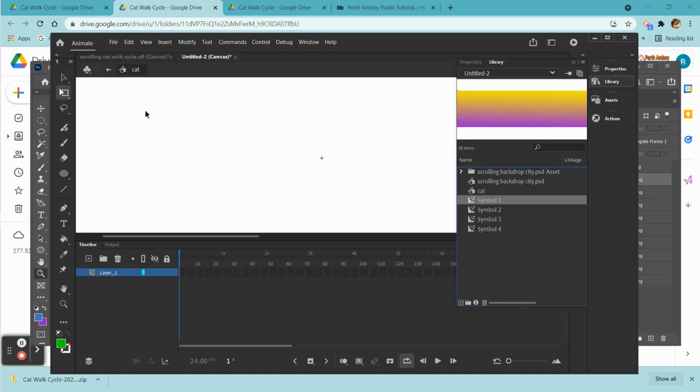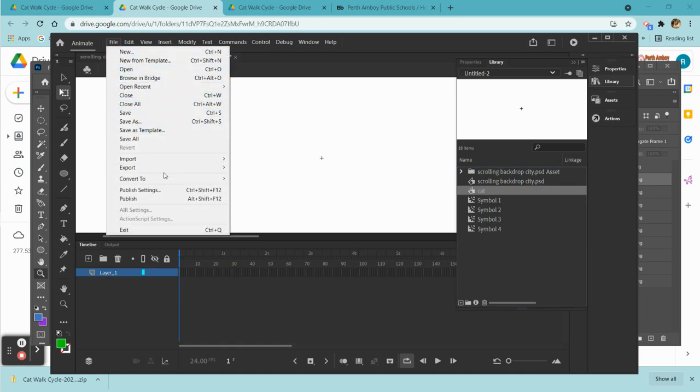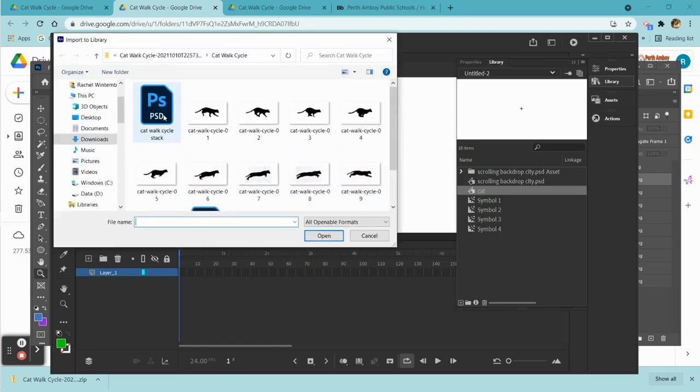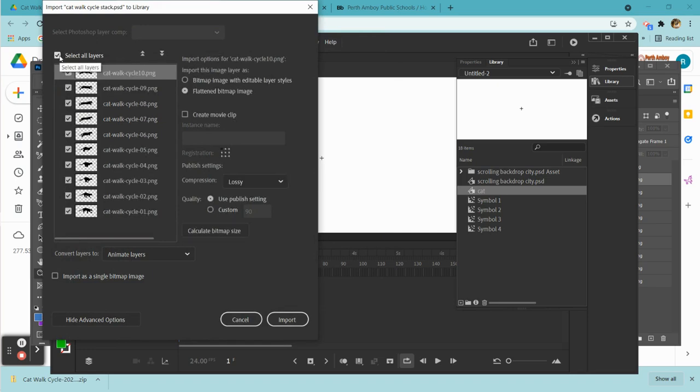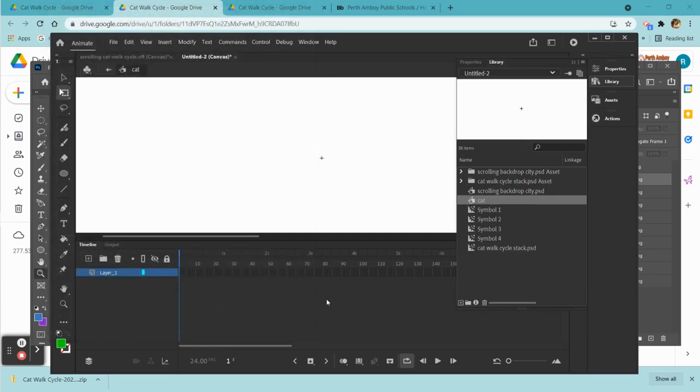Well, that's strange. Where'd they go? Here's cat. File, import to library, cat walk cycle stack, open, select all frames, convert to keyframes, and import. There we go.